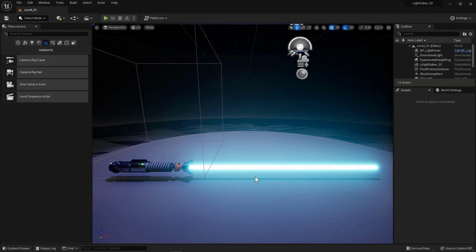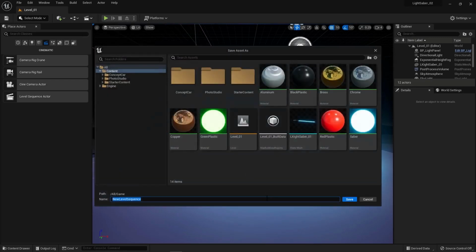So let's get started. The first thing we're going to need is what's called a level sequence, and we can create that by clicking on this little film slate icon here and selecting Add Level Sequence, and then naming it something.